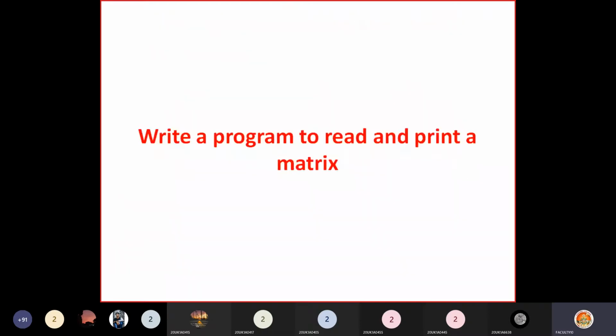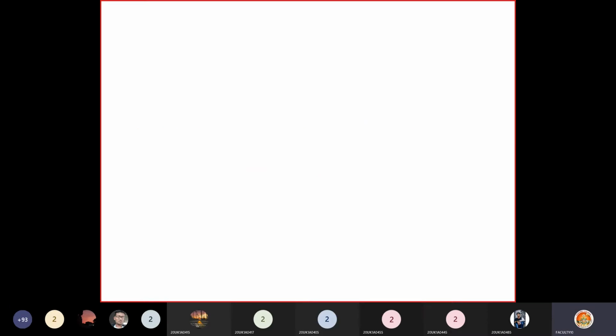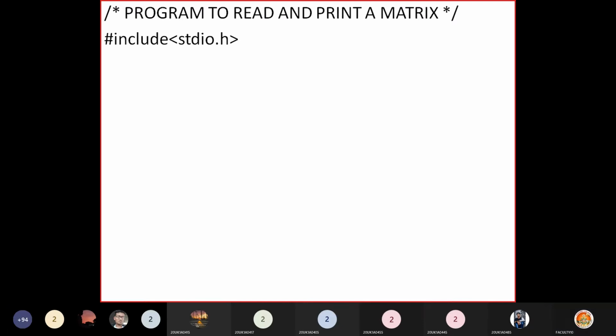Now we'll see how to write a program to read and print a matrix. Okay, right? So here write the comment first. Okay, so then include the header file, then begin the main.